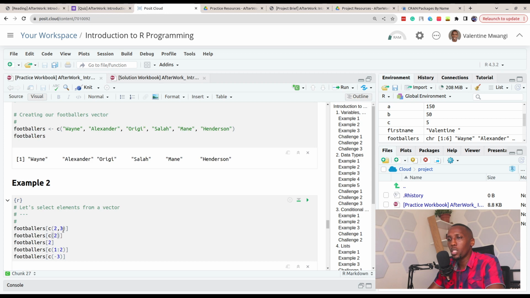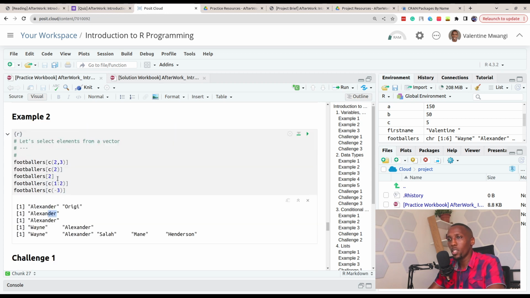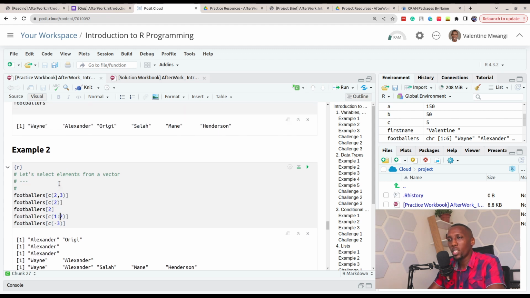Second one would be Alexander, which you see here. Then we can still again do the same thing. This is the first approach. We can also do the same thing as shown, Alexander. We can even also say, let's say we wanted to select the first element, that's Wayne as well as Alexander, as shown.